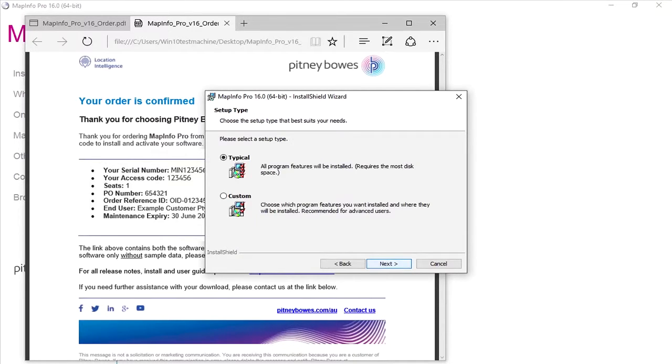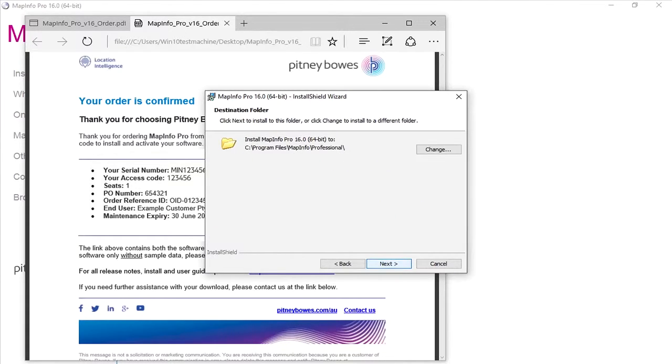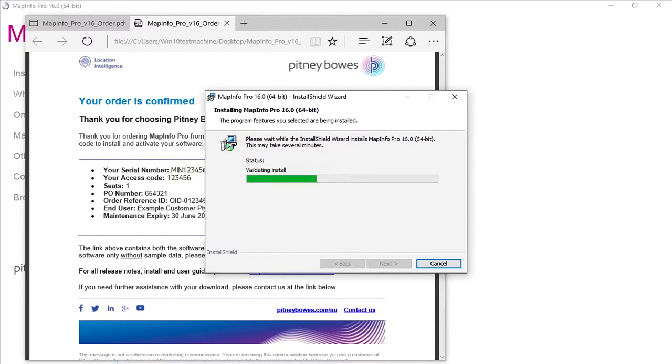Typical or custom. Typical applies to the most common settings for features installed. If you have specific requirements, select Custom and follow the prompts to modify the default settings. Location of files on your local file system. Click Next to accept the default or change if you'd like to install to a custom location. Once these items are complete, click Install to begin installation of the application.